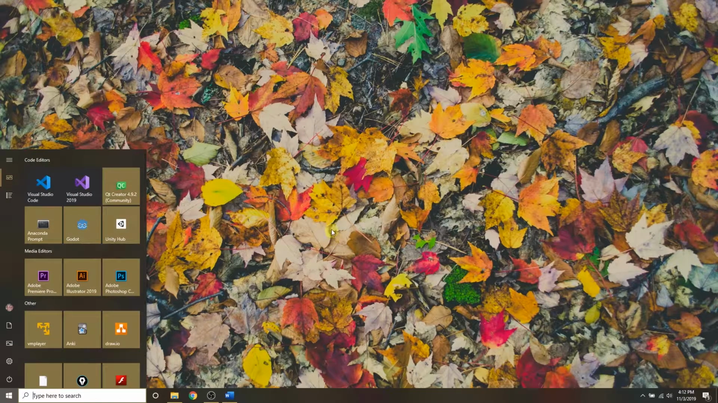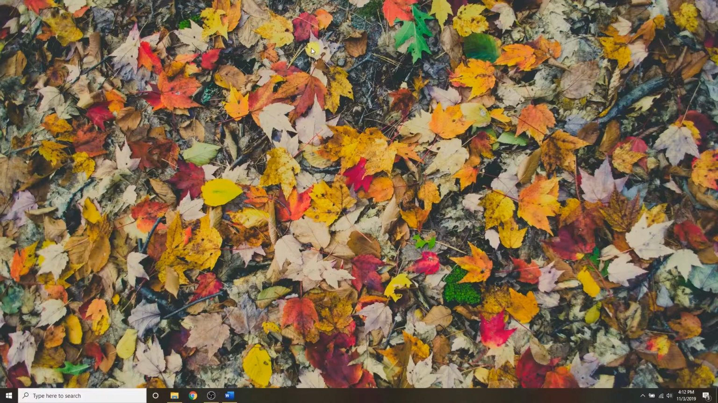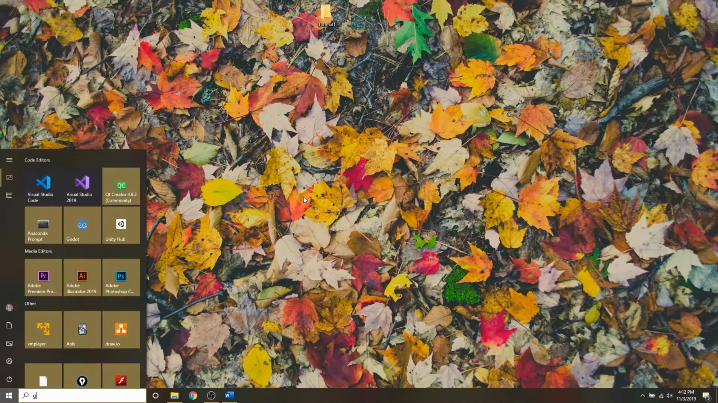Okay, so to create a basic game, first go ahead and create a folder. I'll place it on the desktop. I'll call it tutorial one, but you can call yours whatever. And launch Godot.